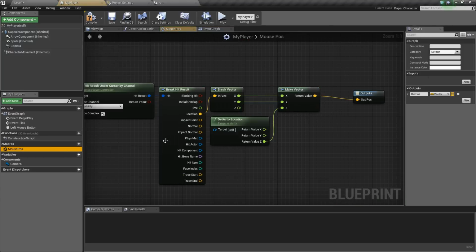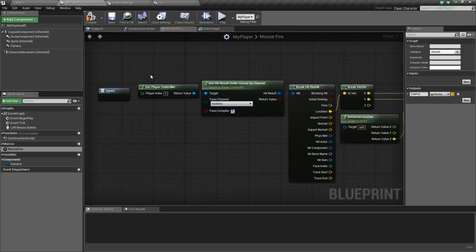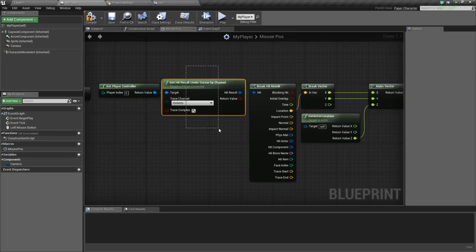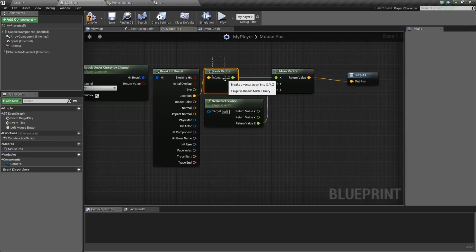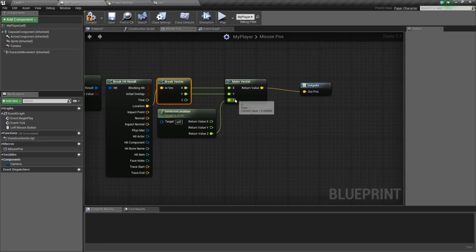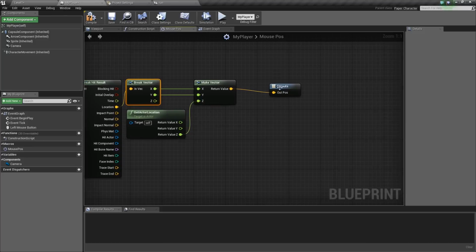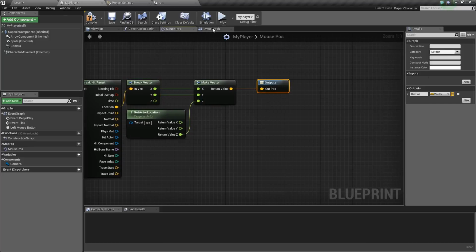So what we've got is a little function here that says get the player controller, get the hit under the mouse cursor, break the vector, and get the XY values, and set the Z value to be equal to the position of the player, and then set that as an out position.